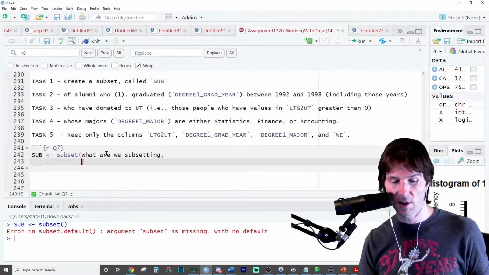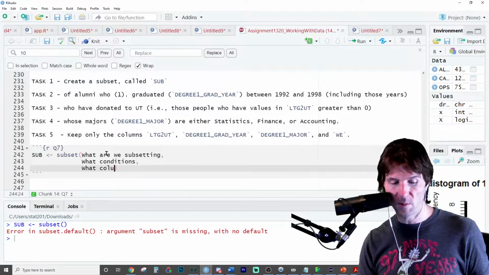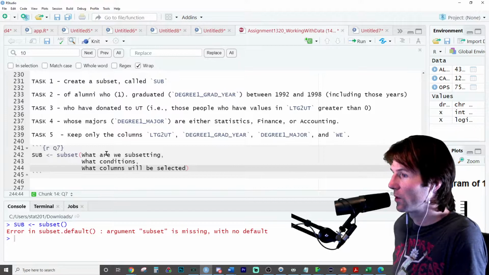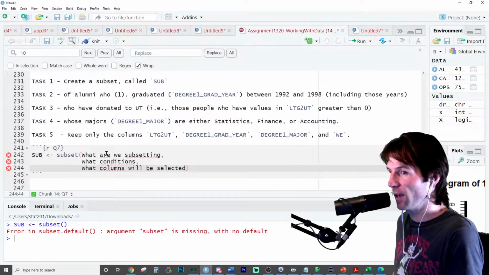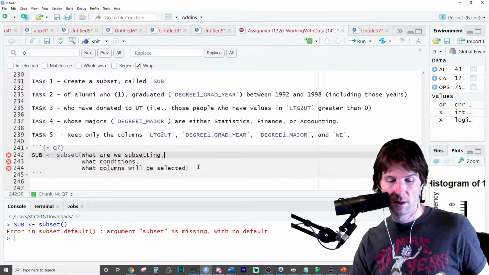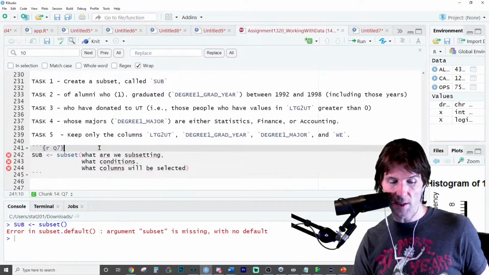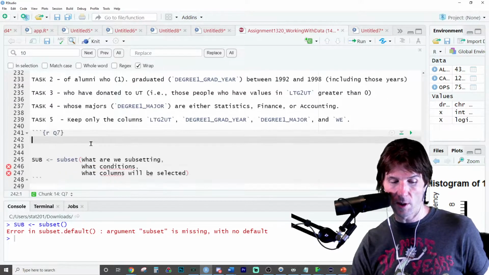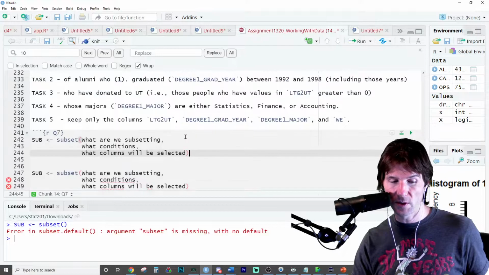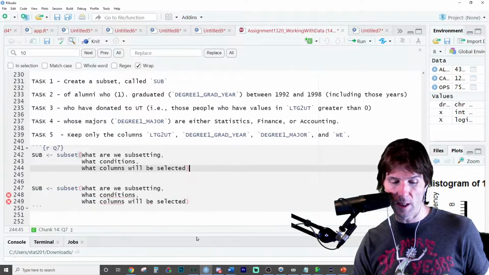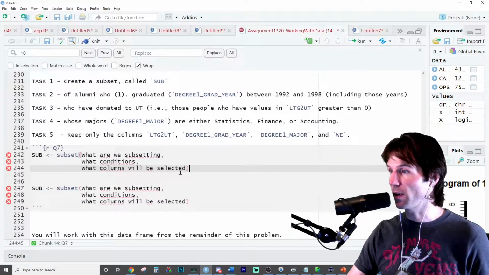Next, we need to ask, what conditions? And then what columns will be selected? So if you notice, what are we subsetting? So that's our structure we're going to use to help us remember what to do. Those are all different arguments. We've got three arguments. So my first question would be, what are we subsetting?